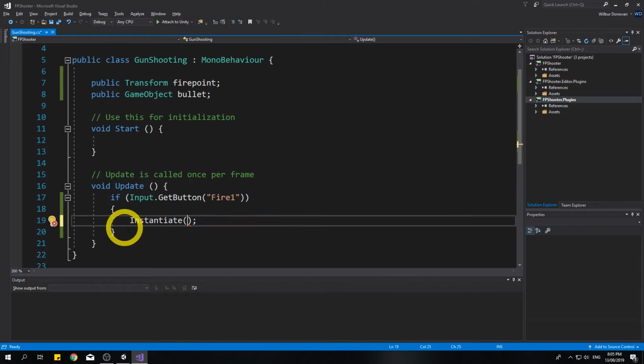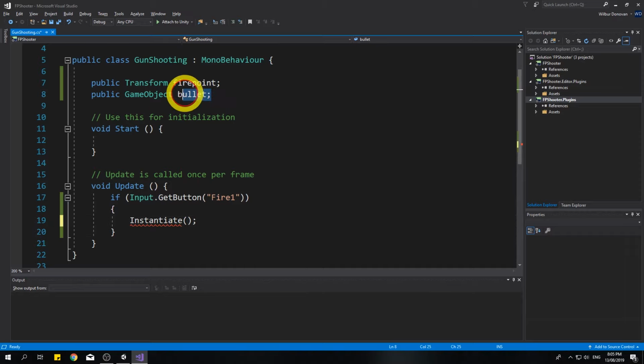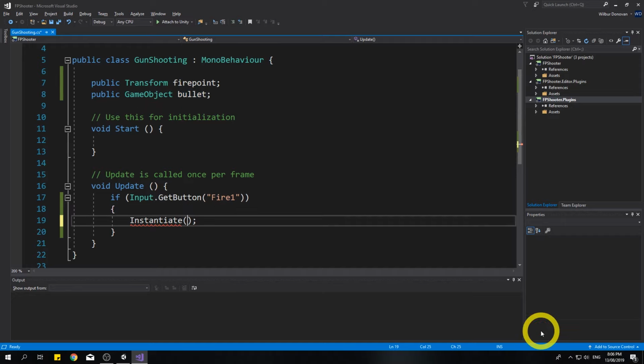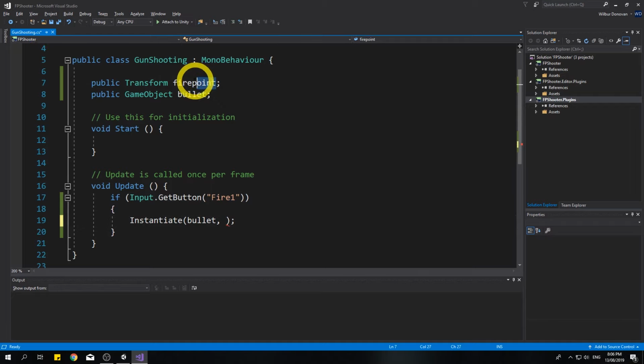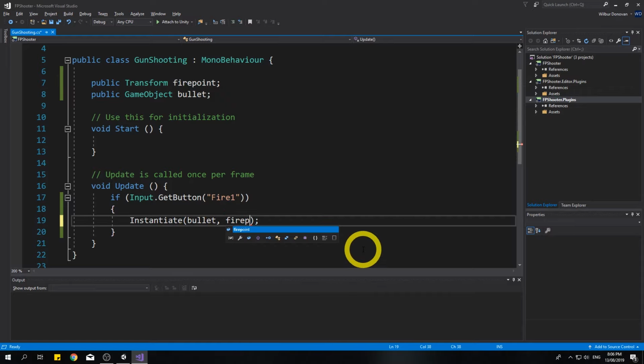But some of these functions that come custom with Unity, including this instantiate function, have to have certain inputs. And the first of that is what we want to instantiate. And what we want to instantiate is a bullet, right? So we'll type in our bullet. And then the inputs have to be separated by commas. And then we want to tell it where we want it to be instantiated. And we want it to be instantiated at our fire point. So I'm going to type in fire point for now.